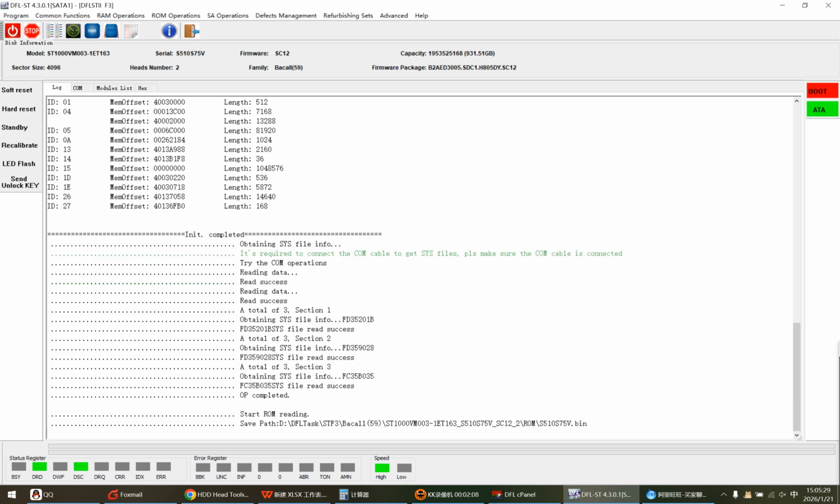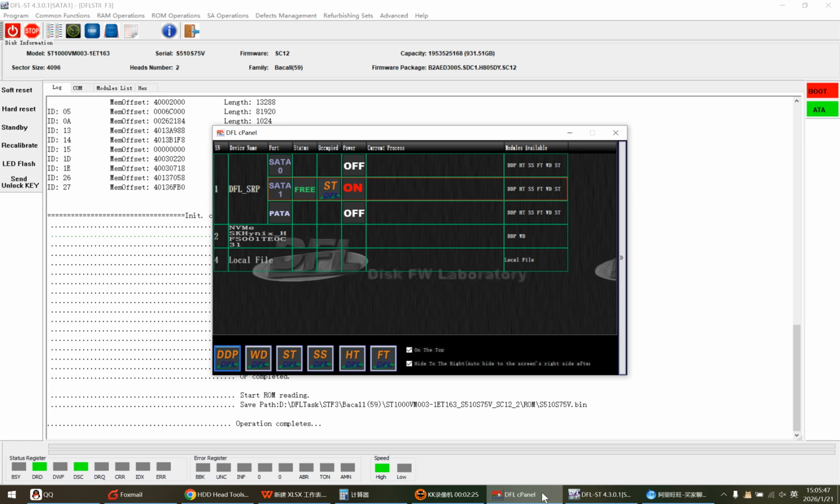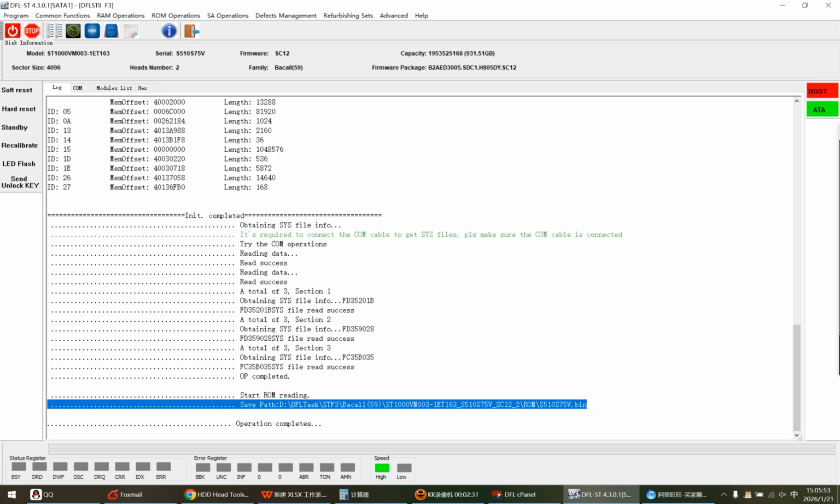Let's back up by ATA mode and say operation completes. Because it's not locked, we can back up the ROM by ATA mode. Now, after we back up everything, we can enter the DFL DDP data recovery software to recover the lost files.